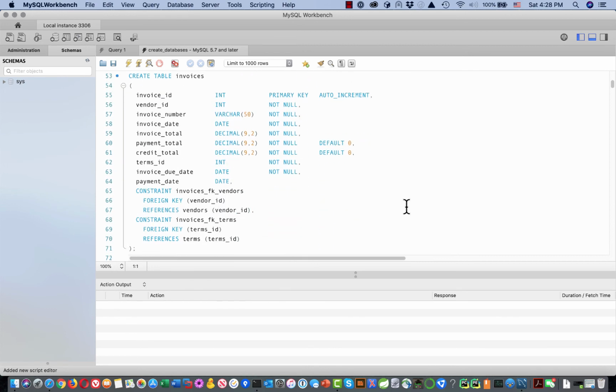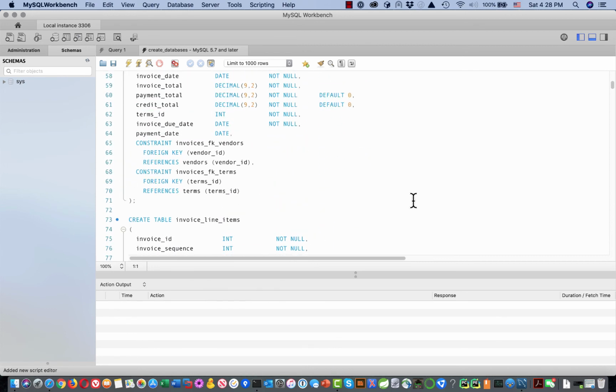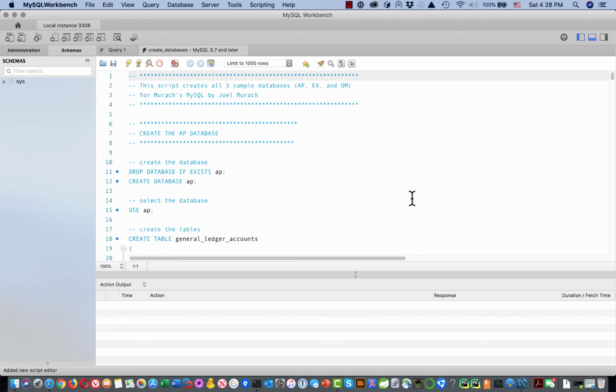This is a script for creating a database and loading it with data. We're going to learn how to do this when we get to chapter 10. For right now, we're just going to run the one they gave us. This script creates all three sample databases, AP, EX, and OM.